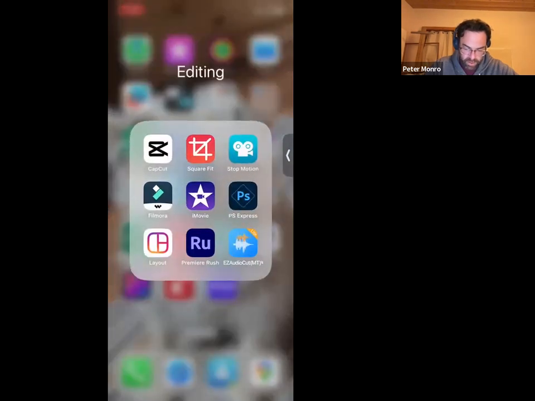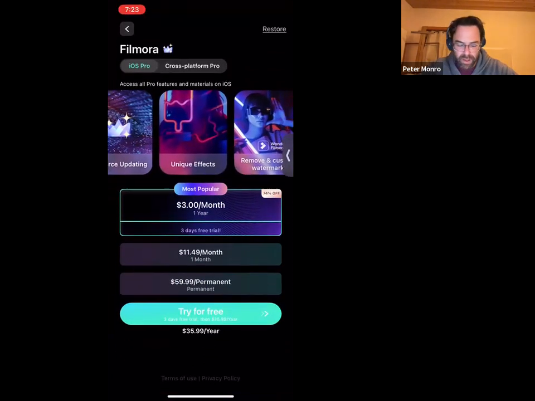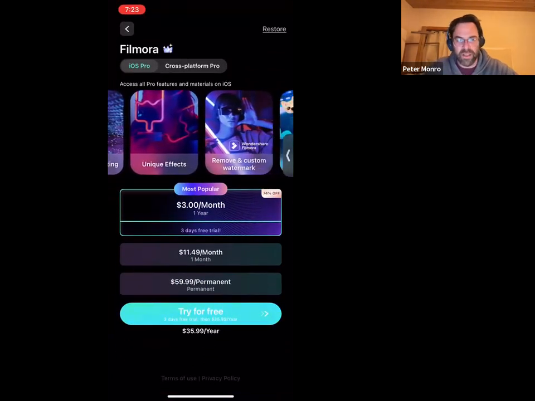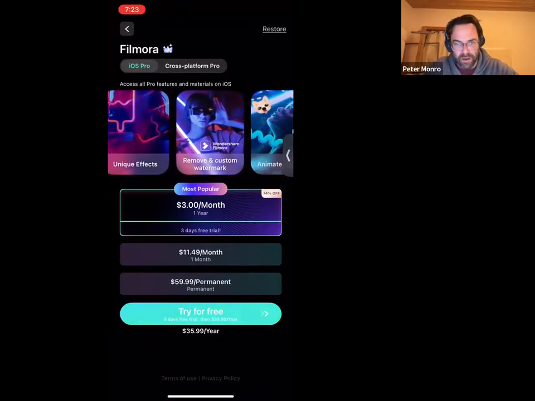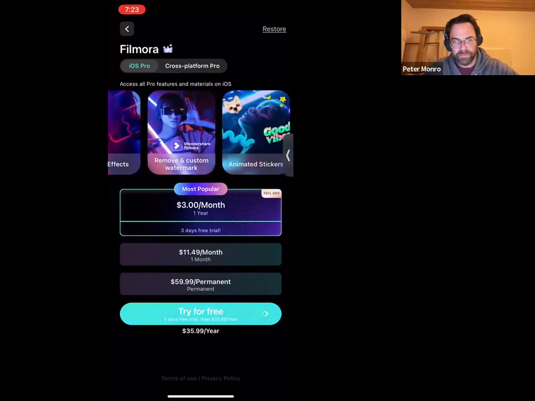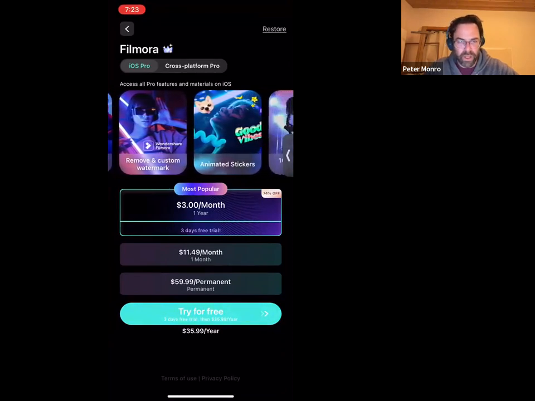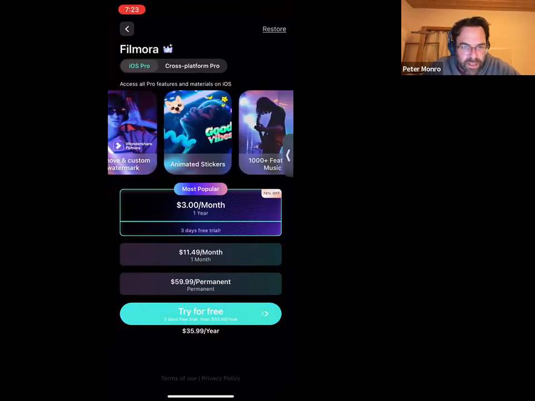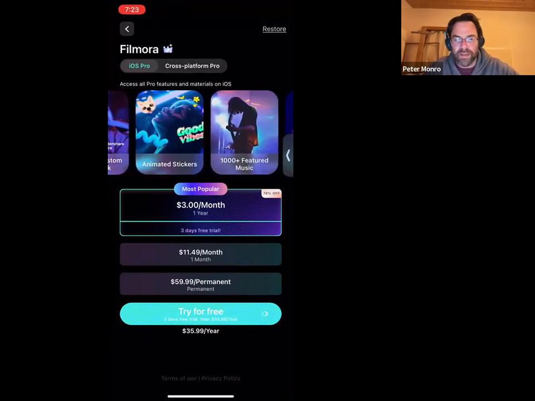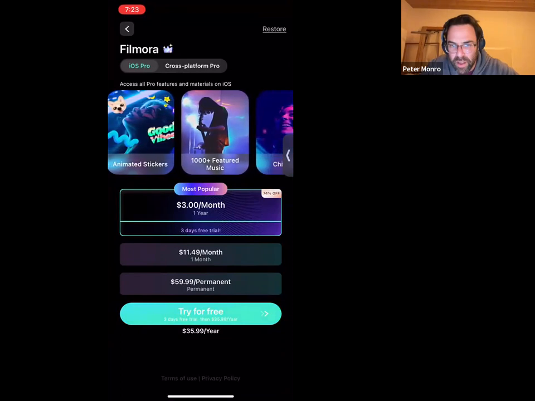If you go into, this is Filmora. It's very similar. You'll notice that a lot of the video editors have a similar kind of layout. So this is where it's like, well, do I want to pay for Filmora? I mean, these are relatively inexpensive. You can pay $60 and have it forever.